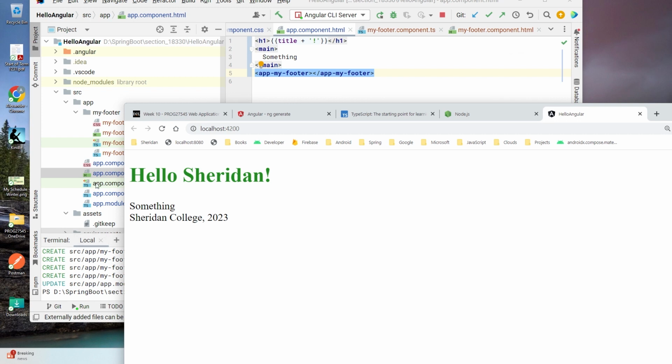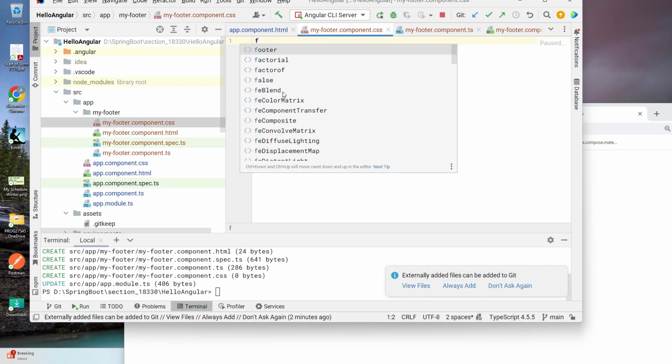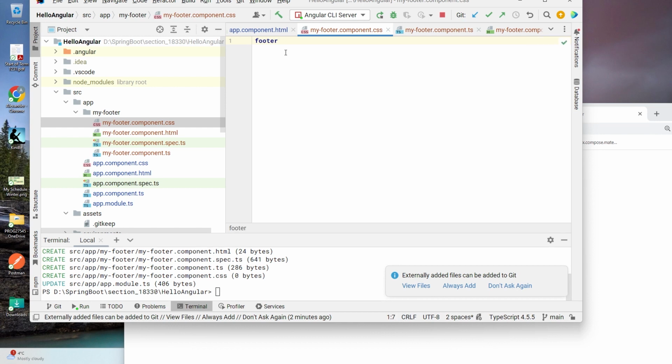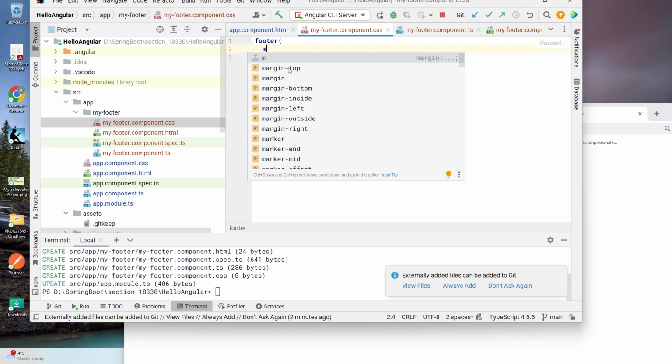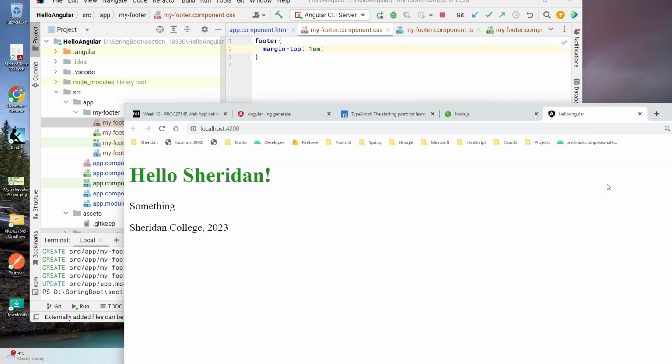So I need to maybe edit something about CSS here, for the tag called footer. My footer contains the tag footer, so it's wrapping it. So I'm adding CSS to that tag. Maybe margin top, maybe 1em, and see if it is good enough. Yep. So it jumped down.